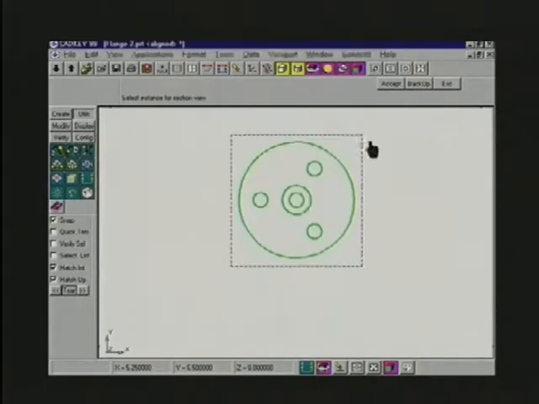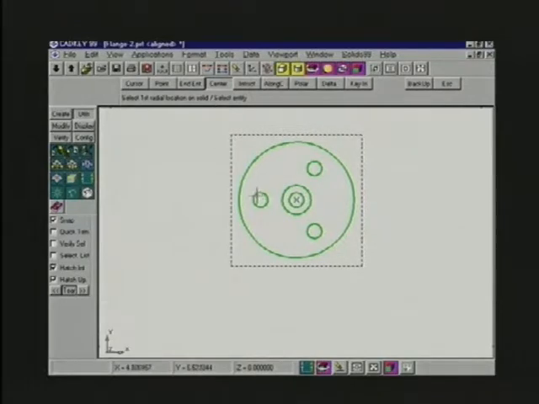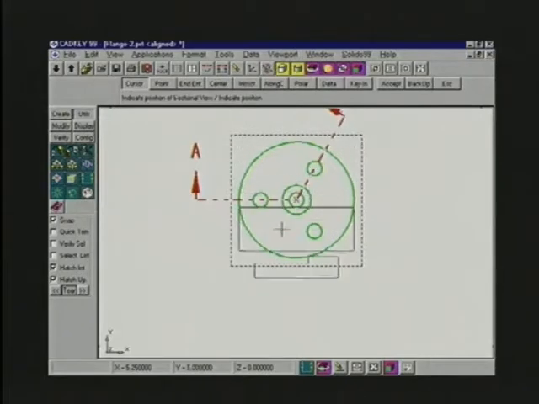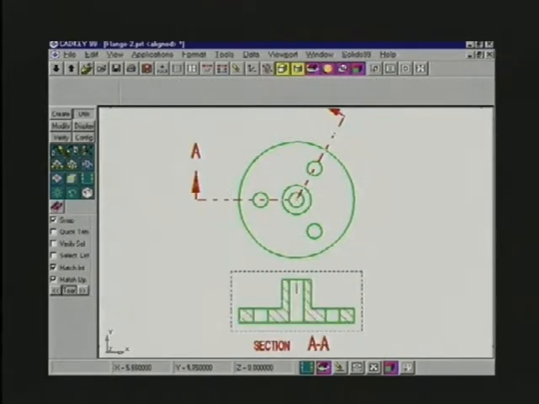So now I'm going to cut through the center of this object, and this time I'm going to put a couple of radial cutting plane lines in here. One of them through that hole and another one through that hole. And then I place the section view, and this will actually look like a regular front section view.